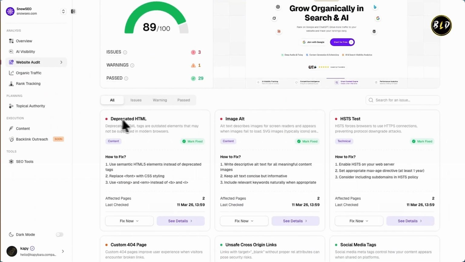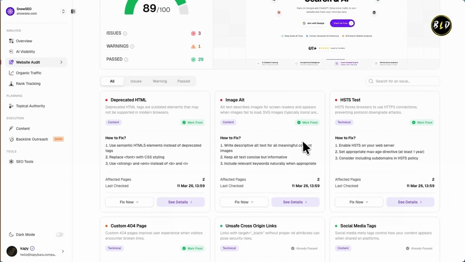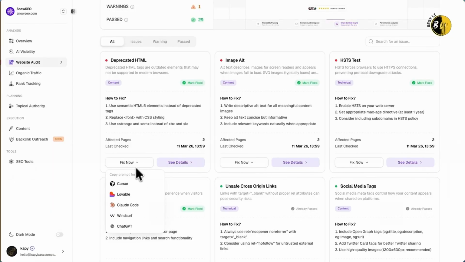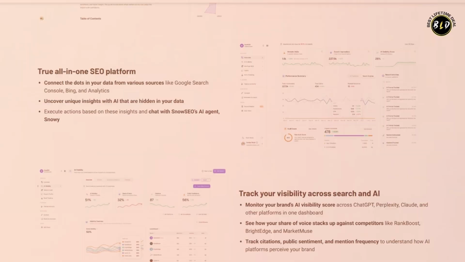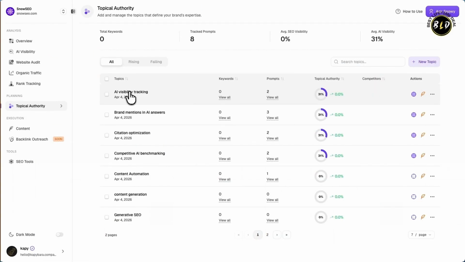Next is the audit section. Snow SEO scans your website, identifies what's holding back your rankings, and gives you a single score to work toward. For each issue, you can fix it manually or grab a pre-written prompt and hand it straight to an AI tool to resolve it automatically. No developer required.